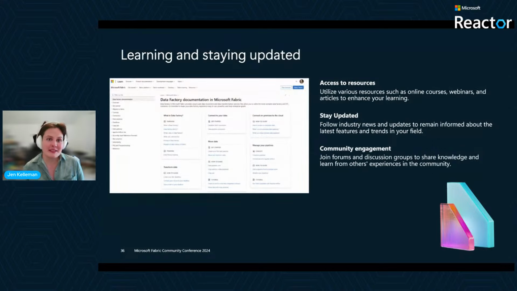One of my last tips and best practices is ensuring that you continue to learn and stay updated on all the valuable resources we have available. So as you can see, one of our prime resources is the Data Factory documentation. Within that, you can access resources such as online courses, webinars, and articles to enhance your learning.